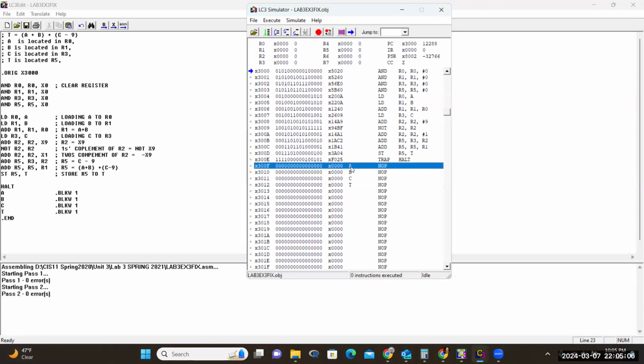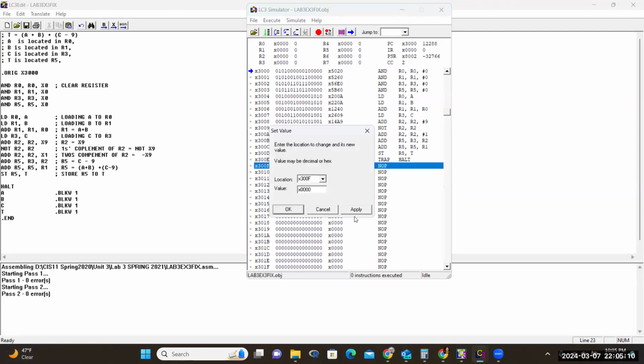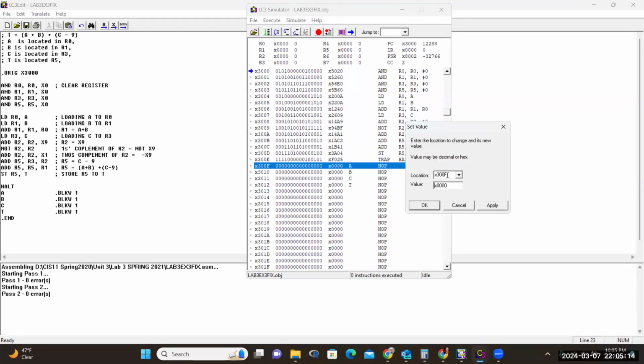And so now in order to set the value, you can simply double click where A is. And so it would tell me that this is the location for A. Then we would go ahead and put in the hex value. So let's say that I want to give A, my variable, a value. I would choose a 5, and I can simply click apply and OK after I put that in. And a hex 5 is equivalent to a decimal 5.